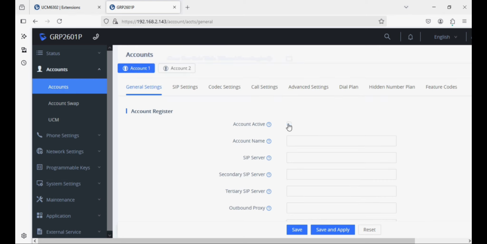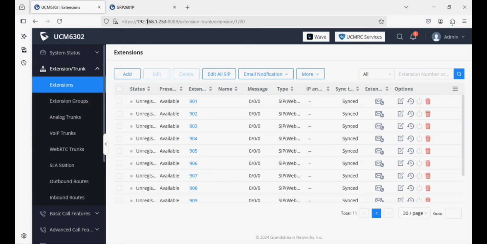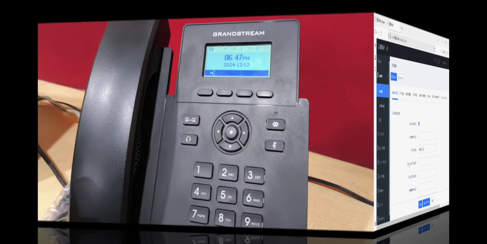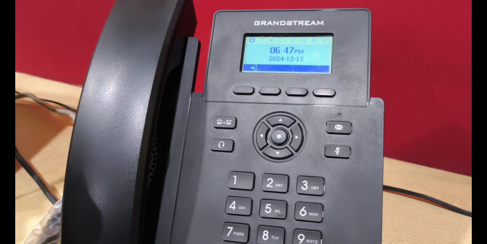Now in account, enable the account, and in the SIP server field give the IP address of the UCM PBX. So as you can see, I am just entering the IP address here and leaving the other fields as they are, and save and apply. So as we have configured all the settings, now I'm going to show you from the phone interface.